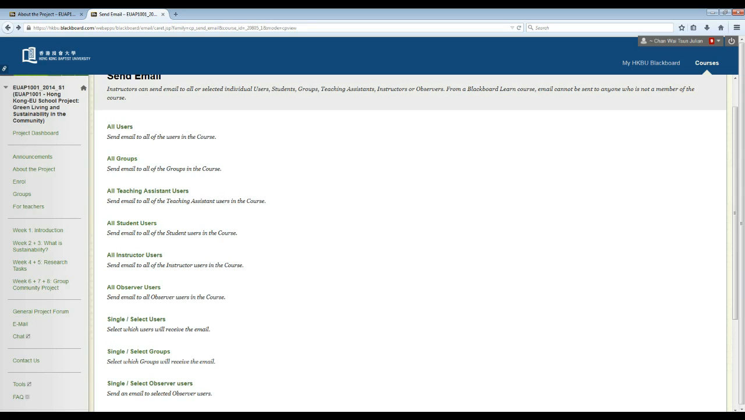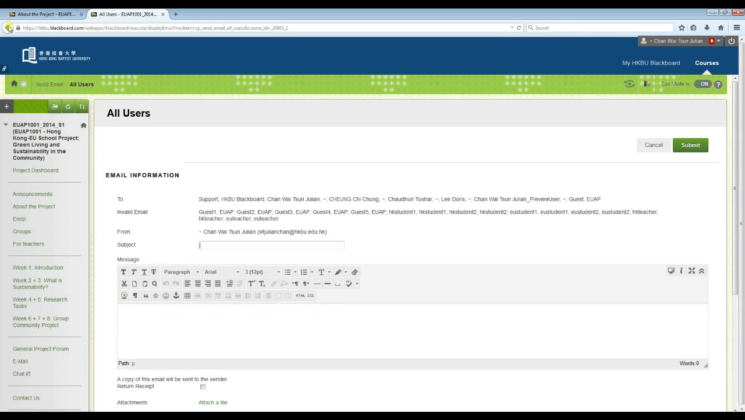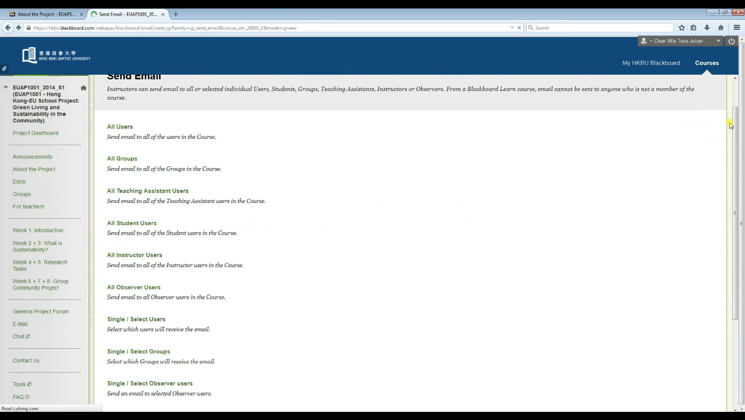And finally, I would like to show you teachers how you can communicate with students in the system by email. So, the buttons you'll find the most useful are All Users, which sends an email to everyone, including the coordinators and the instructors, All Student Users, Single or Select Users, and Single or Select Groups. But do contact us directly by email if you wish.